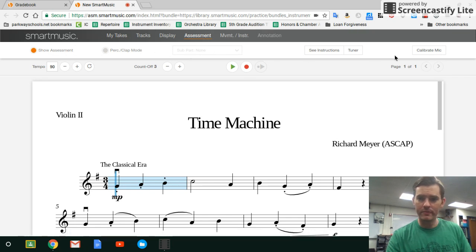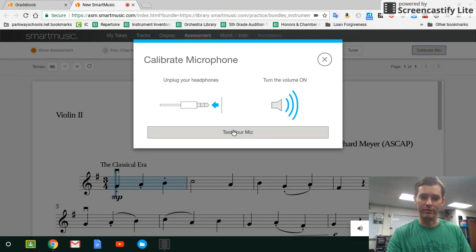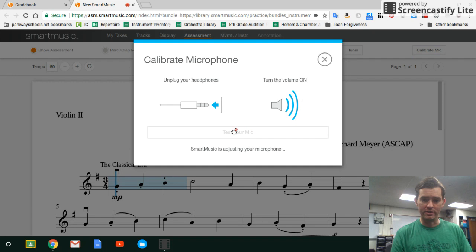Now, over here, calibrate mic. I think this is where a lot of people, their Chromebooks are not working because the mic doesn't get calibrated. So if I click on this calibrate mic, it says, make sure you follow the instructions on the screen here. Unplug your headphones, turn the volume on. Okay, the volume's got to be up because that is connected to your microphone on the Chromebook. So I'm going to test the mic. It does the mic test.